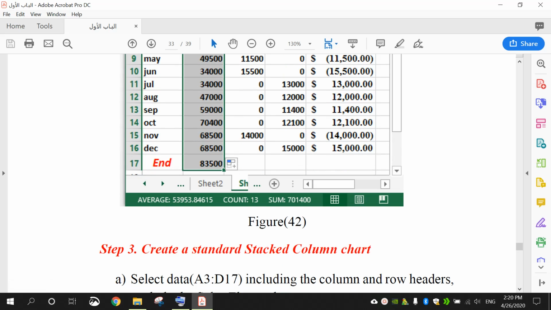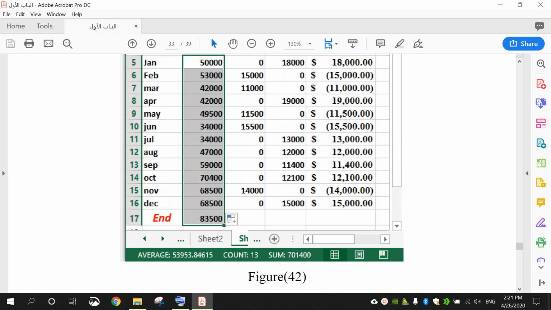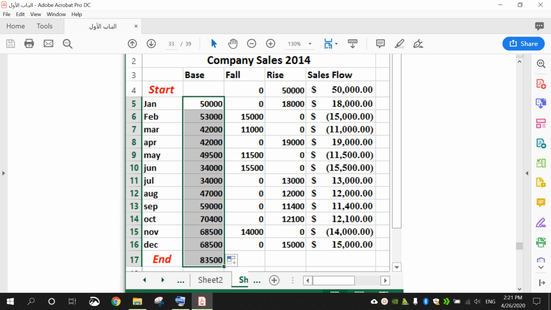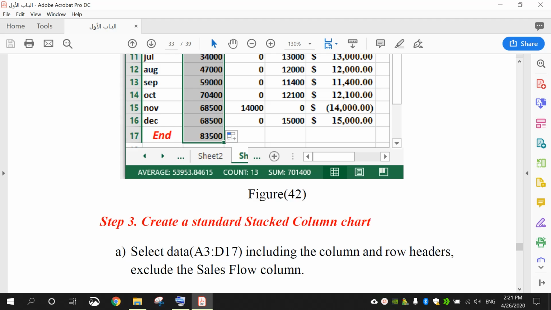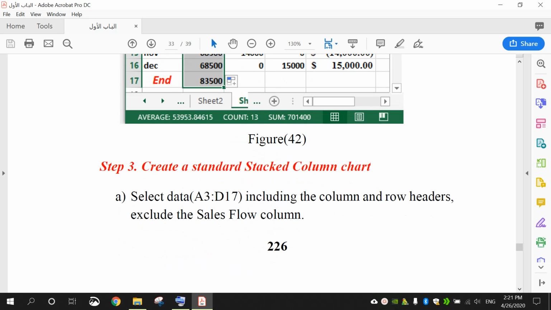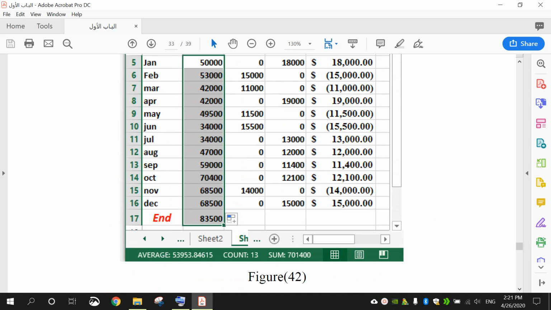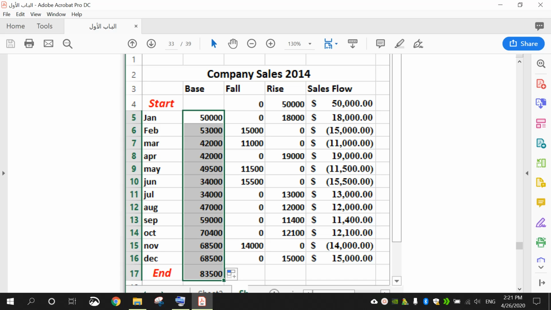Then create a standard stacked column chart. We have to select the data, starting from A3 and ending with D17. So select the data from A3 up to D17, including the column and row headers. Exclude the sales flow column, since the sales flow column is transferred into the rise and fall columns.